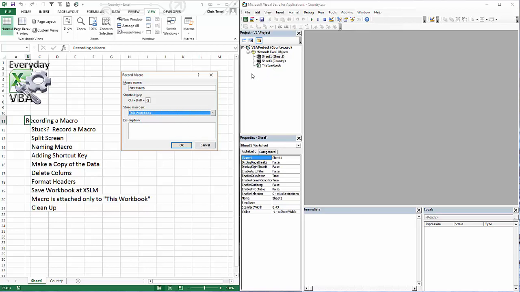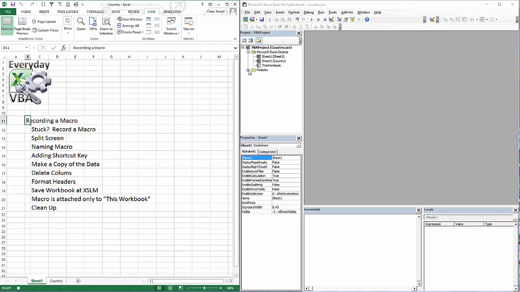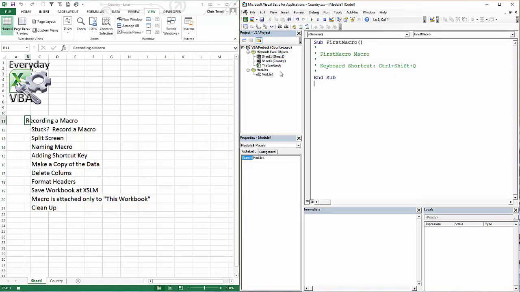When I click OK, it's going to add another folder. That folder is going to be called Modules. When I open up that module, it's going to be called Module1. The reason I know that is because it's the first module that will be created, and when I open the code window, it will actually have my sub procedure. So I'm going to click OK. I'm going to expand that. I'm going to double click on this and it's going to show you.